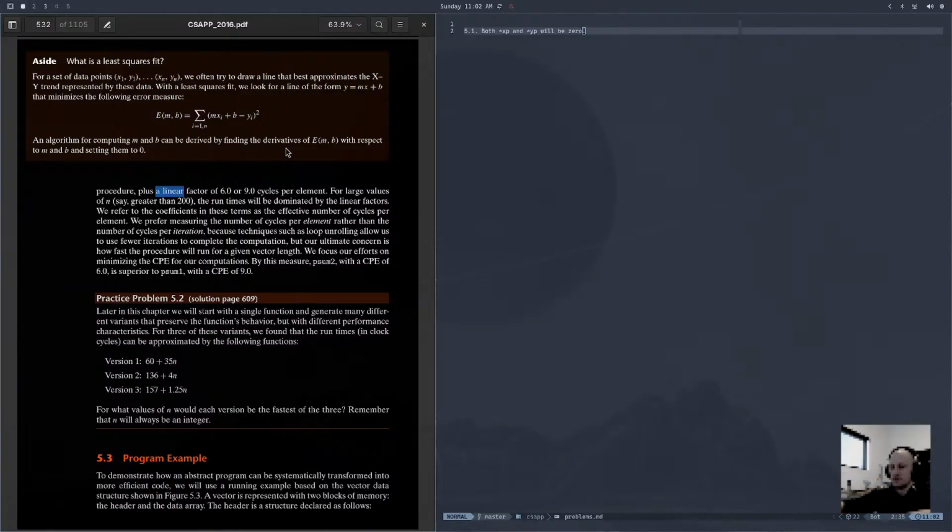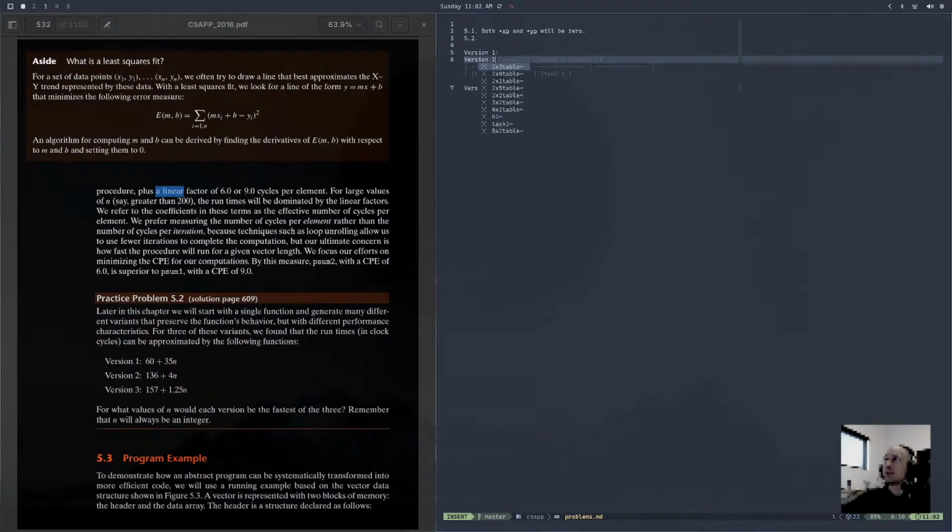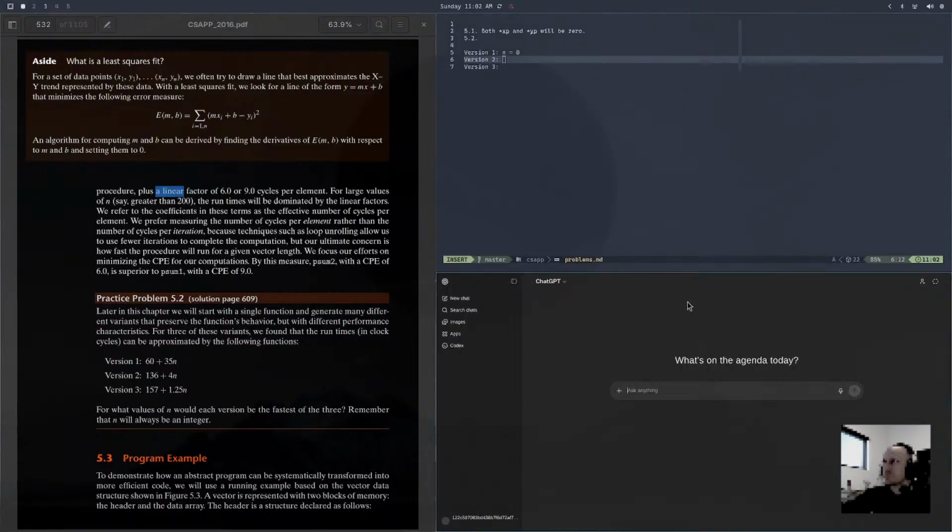Okay, so it's not hard to solve here. Practice problem 5.2, versions 1, 2 and 3. So if n is equal to 0, then the terms on the right go to 0. So we say n is equal to 0. We can just plot these. This would be a good thing for Desmos.